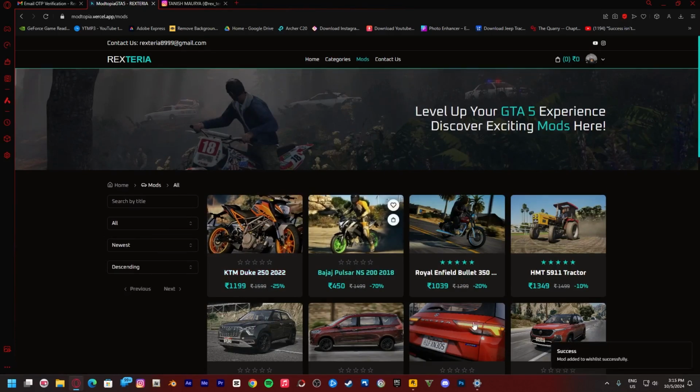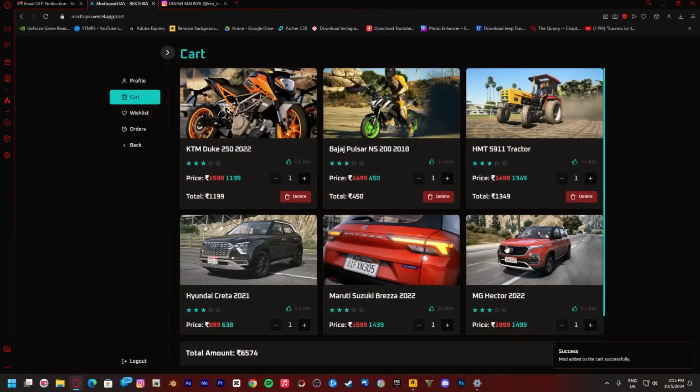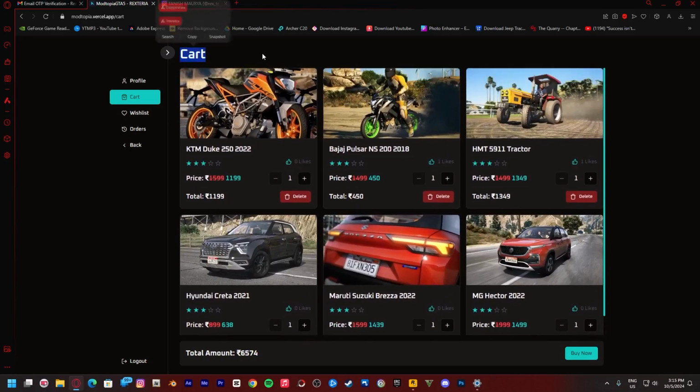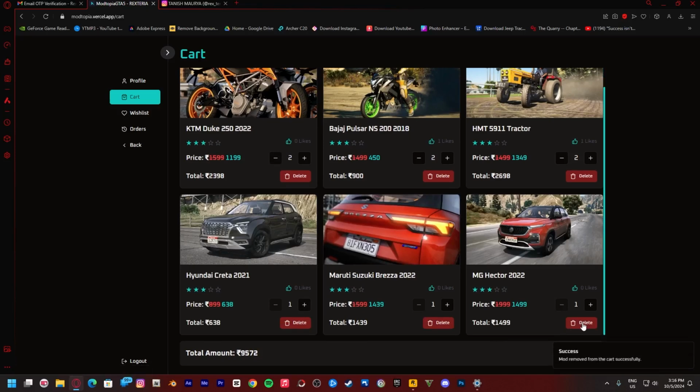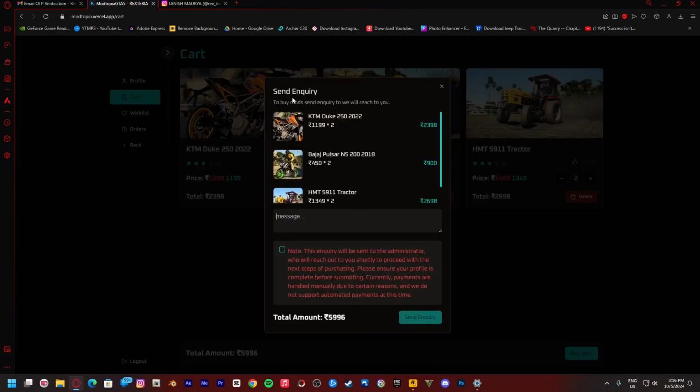Okay, you can add to the wish list also. I have taken a lot of mods, 6 mods. Let's check out here, and you can see these are in my add to cart, and the total price you can increase from here. You can delete it. You can see here the mods are deleted.